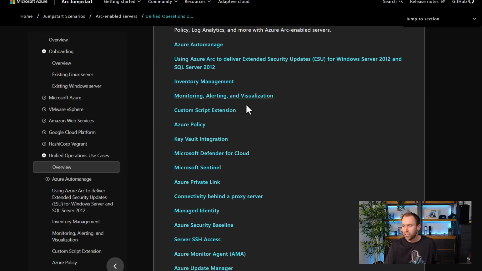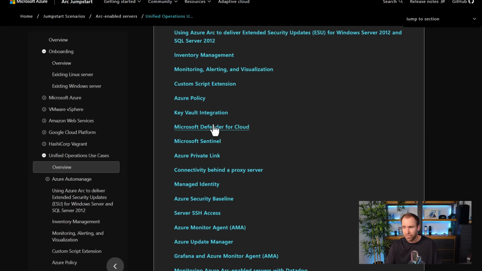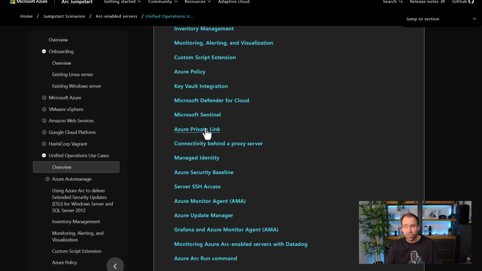If you want to test, for example, Azure Policy with your Arc-enabled servers, there's a guide for that as well. Key Vault integration, for example, Microsoft Sentinel, Microsoft Defender. If you want to try out Private Link and how that works. If you want to test out SSH access using Azure Arc, for example, which is a great, great solution, by the way. All these different scenarios are very well documented, and it's very easy to actually go out and deploy and enable these different things.